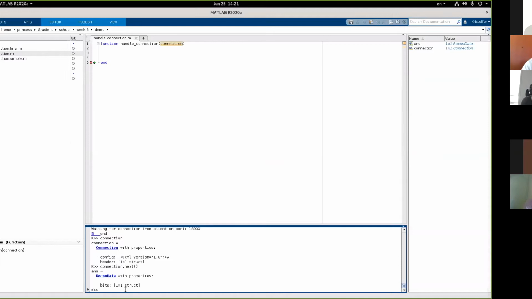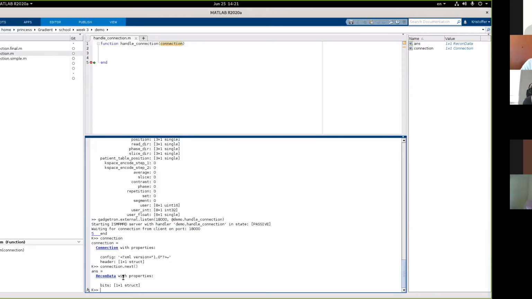If you recall from week 1, recon data is sort of assembled k-space buffers. It's a venerable type in Gadgetron. It has a lot of uses, a lot of stakeholders. So it's not easy to get to the data, but we have it here in MATLAB, and we can quite easily take a look at it.